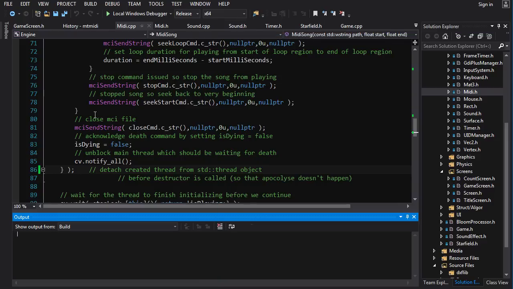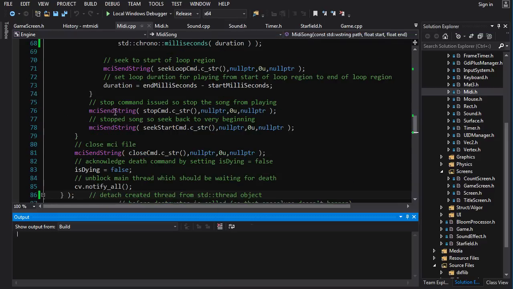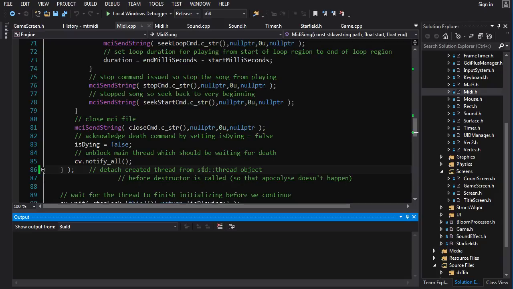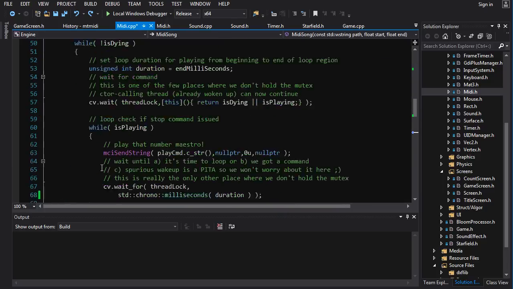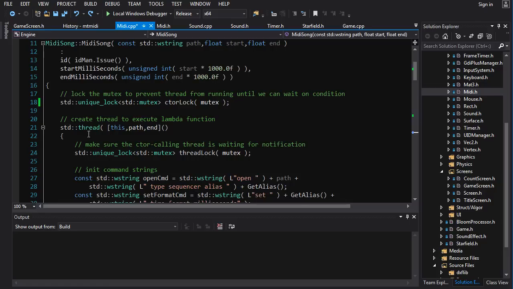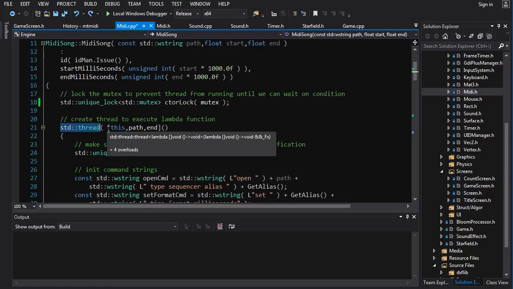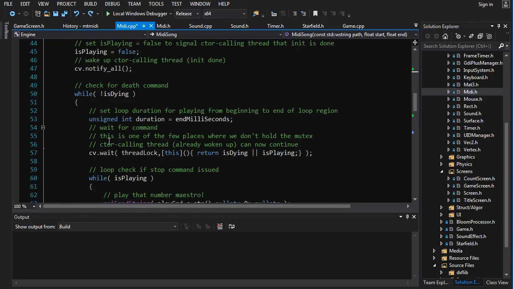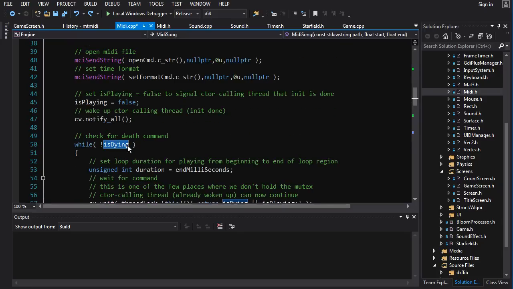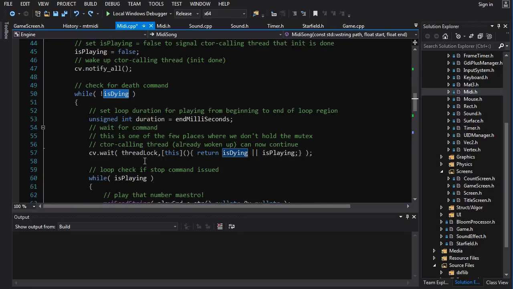So there are two things you can do. One of them is called detach. The other one is called join. And we'll look at how you join later on. But I'm just showing you detach right now. So detach will cause this thread to be detached from the thread object. And it's going to be just floating in space doing its own thing. And the way we're going to get it to stop is by signaling it with the is dying thing here. And also signaling it with the condition variable.